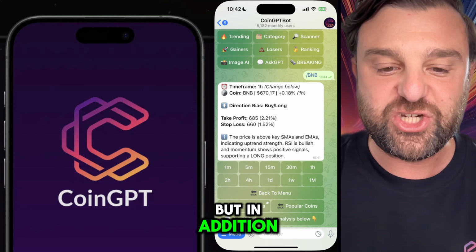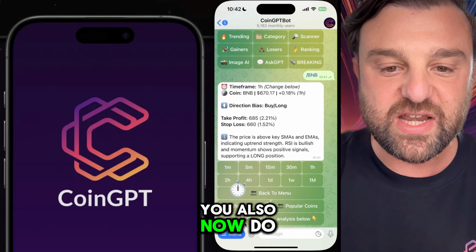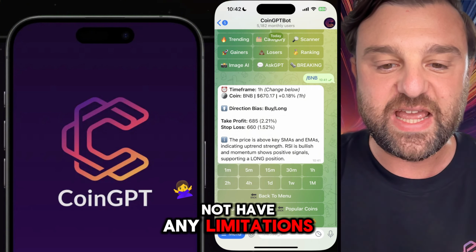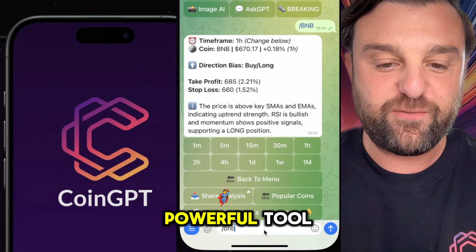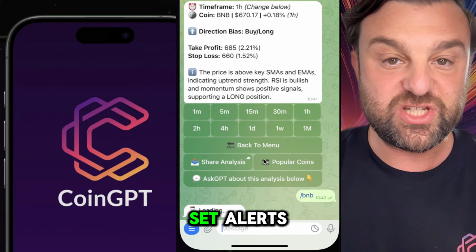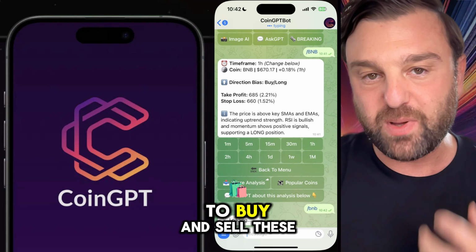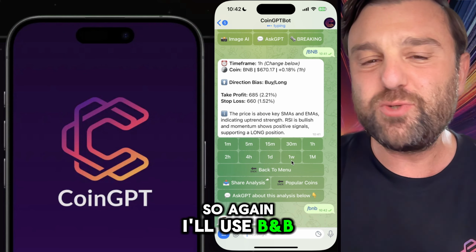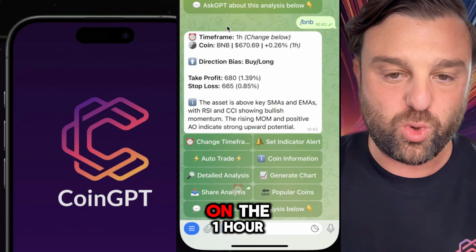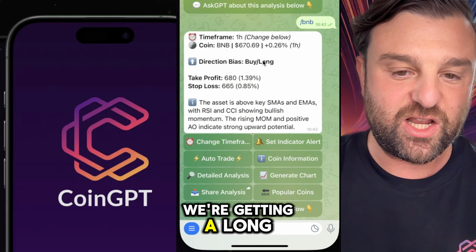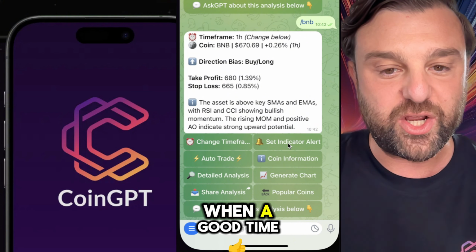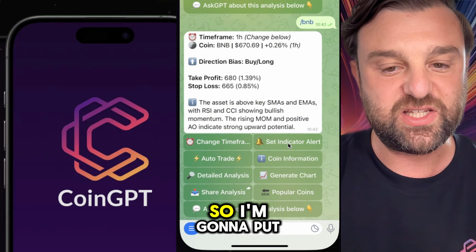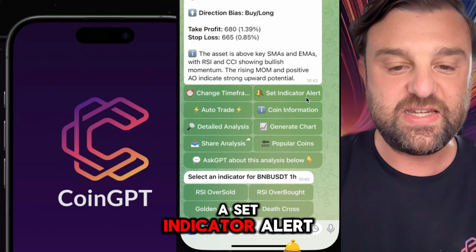But in addition, you also now do not have any limitations on the alerts feature, which is a super powerful tool because it allows you to set alerts when the best time to buy and sell these coins are. So again, I'll use BNB just as an example. On the 1 hour time frame, we're getting a long signal here. But let's say I want to be alerted when a good time to sell would be. So I'm going to set an indicator alert.